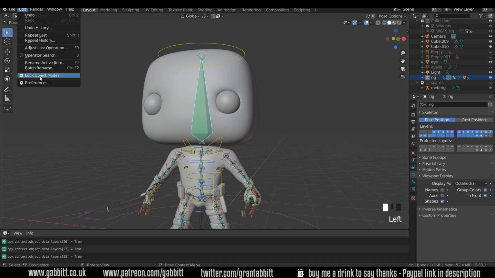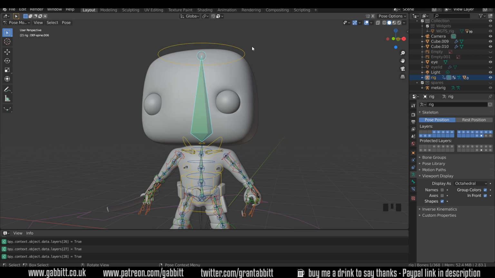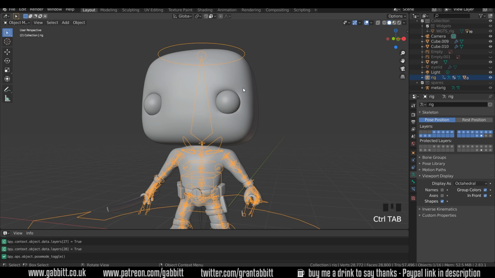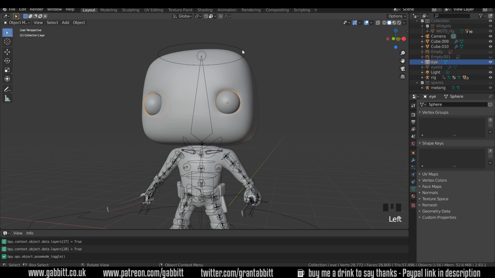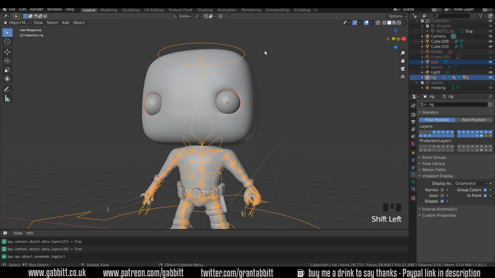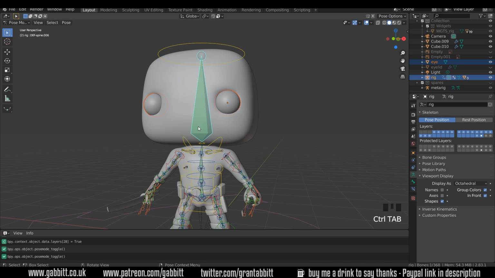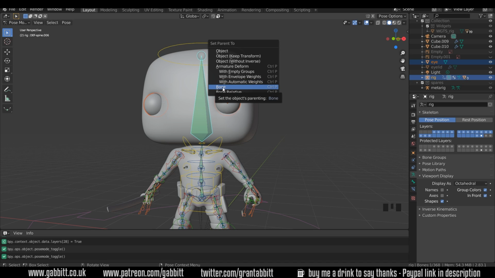However, with lock object modes, it becomes a little bit more awkward because I have to control tab to go into object mode, now select the eye, now select the armature, control tab to go back into pose mode to make sure I've got that bone selected, and now control P to parent and just choose the bone here.